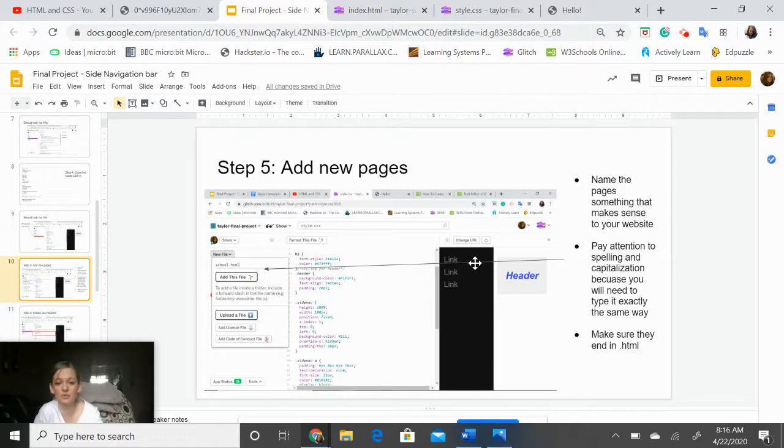For those of you that were on that video call, I'm going to do the quarantine one. My 3 pages, one's going to be about occupying my time, which is going to be my home page, which is my index.html.